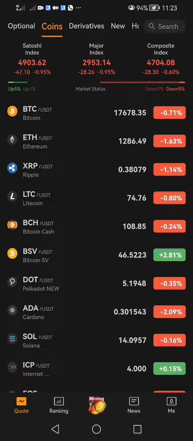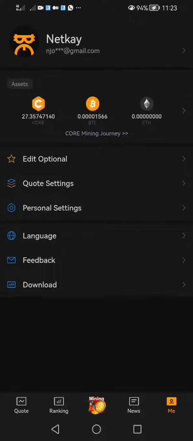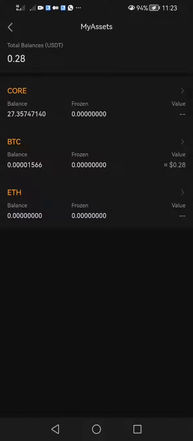Once the app is successfully upgraded, what you just have to do is come to your call app, then you click on me. Once you click on me, you click on you see assets. From assets, you now click on your call, the total call you have. Once you click on the total call you have, it brings you to this section.